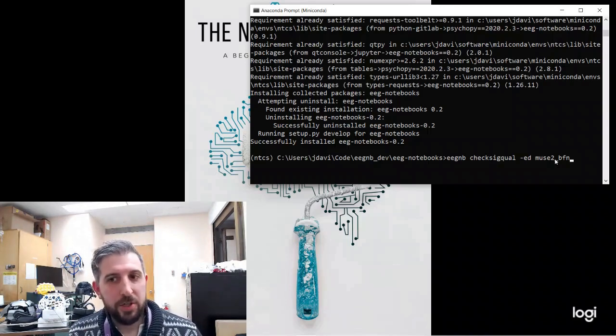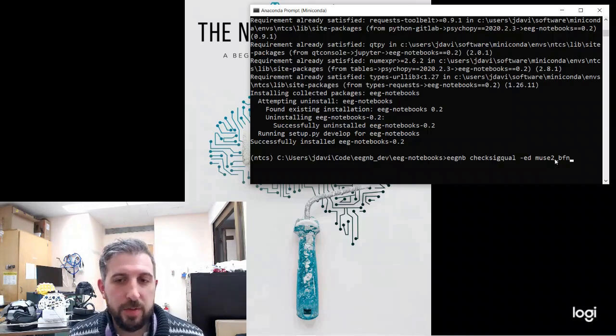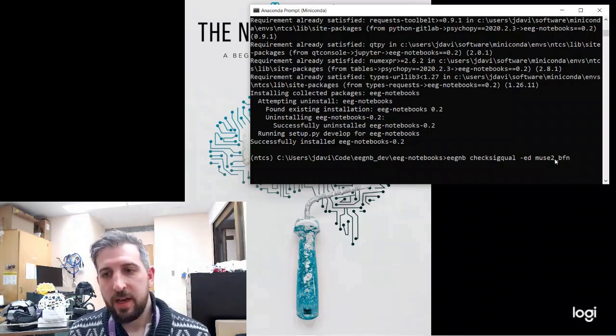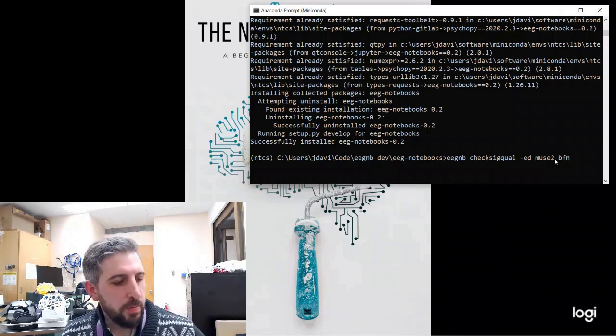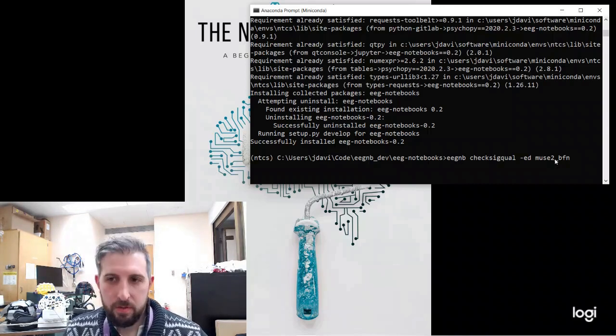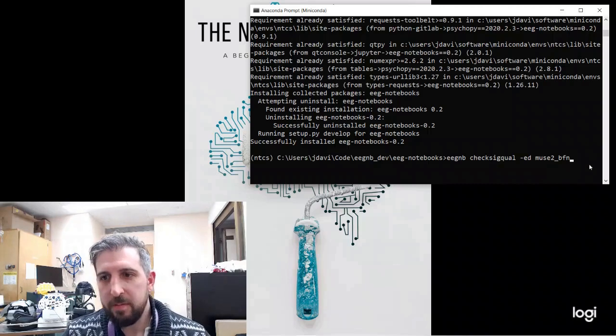And then the third option is Muse, which is another third-party library that does a good job of streaming EEG data, and that also uses another piece of software called Muse LSL. That's all going on in the background that you don't need to worry about, and I'm not going to talk much about that anymore, but that's what that little BFN means.